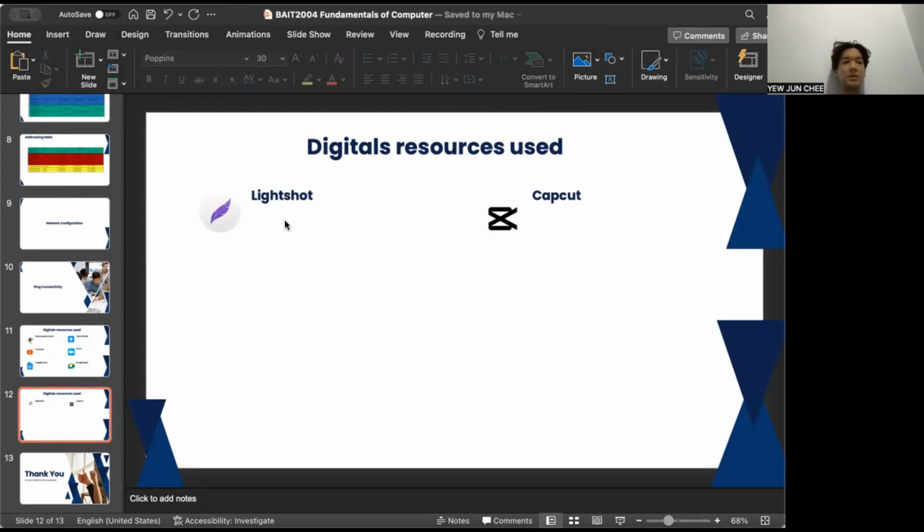Lightshot, it's a screen capture application. It gives us the ability to screenshot some of the demonstrations we did through the Cisco Packet Tracer. We did use Lightshot to screenshot it. CapCut, we would use CapCut as our main editing software for our YouTube presentation video.